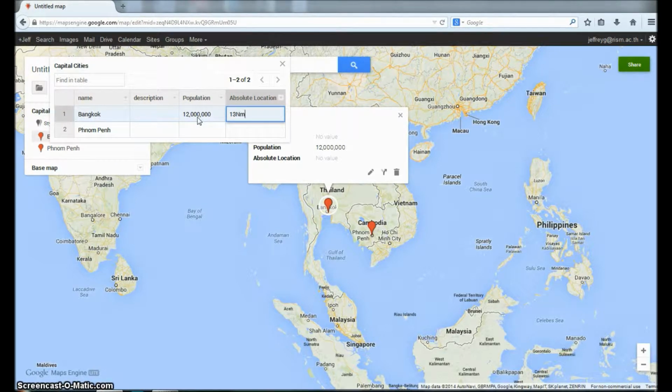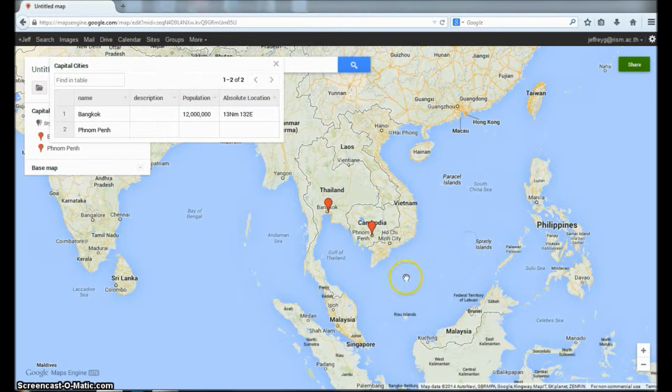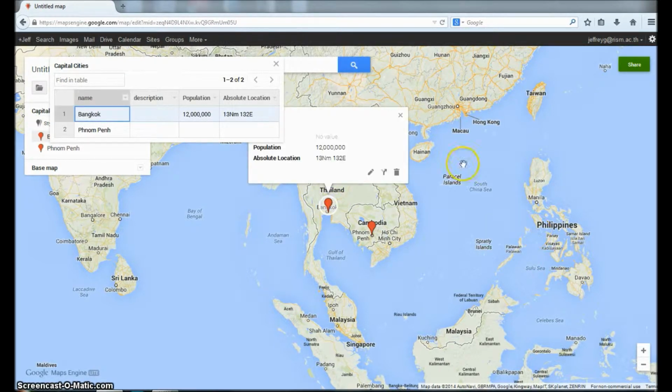13 north, 132 east, making that up. And now, what we can see here is when they click on Bangkok, it has a population and an absolute location comes up. So that's how you basically work with this program, and it's very useful for anything like using a map of your neighborhood or more complex things in social studies.